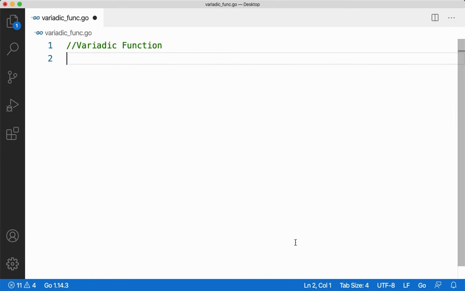In this video, we're going to learn about variadic function in Go programming language. When I say variadic function, it's a function which takes variable number of arguments. When I'm not sure about how many arguments are going to get passed to a function, then I need to have a variadic function.